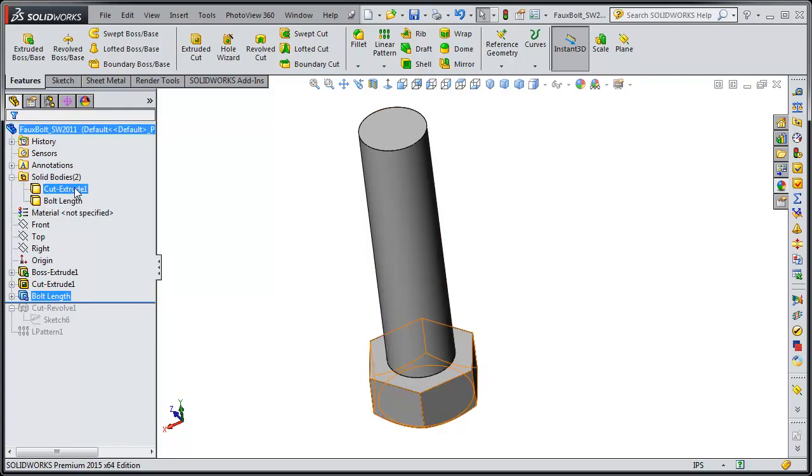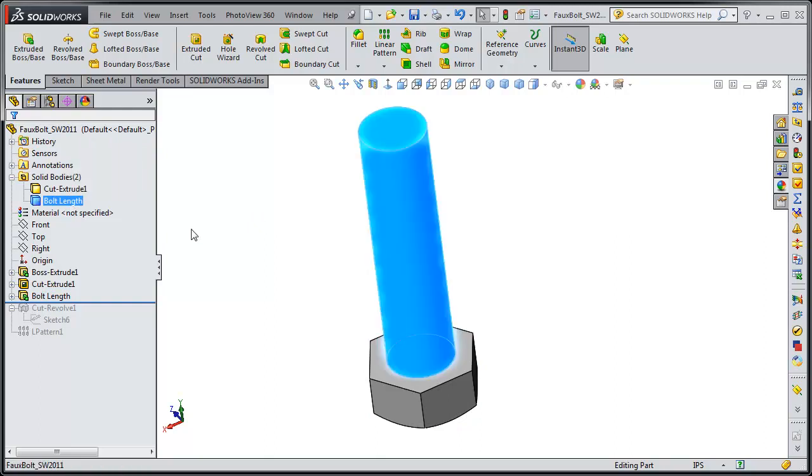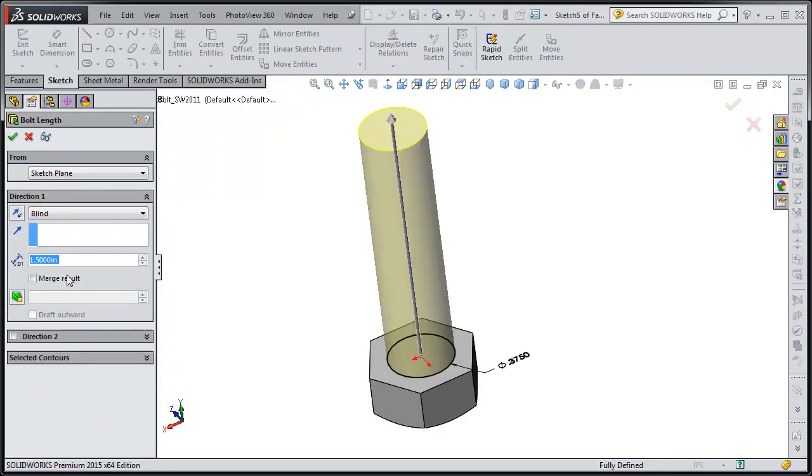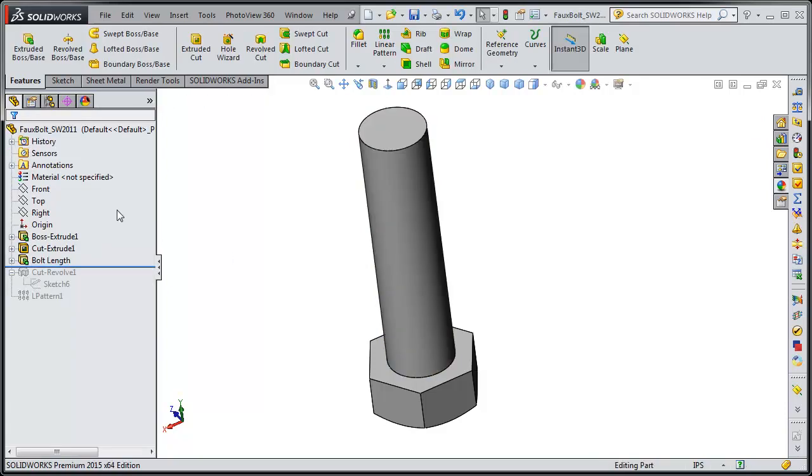And while it's called cut extrude, you could call that anything. You could call it bolt head, and you could call that bolt length or bolt body. You can name those if you want to. But anyway, if we go down here and put the merge result back on, now we can see that solid bodies is gone because it's all just one solid body. There'll be times that you want to do that.